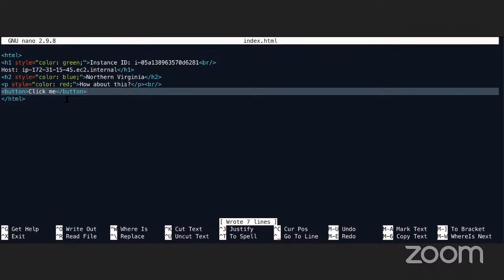Now that we have SSH, could you guys do it? The Mac guys, could you SSH into the instance? Could you guys do it? Okay, whoever has a Mac, could you guys do it?